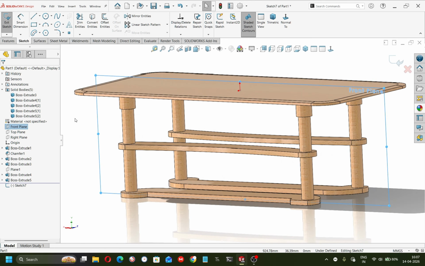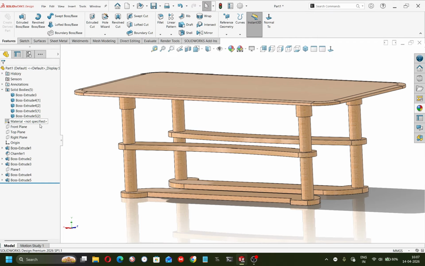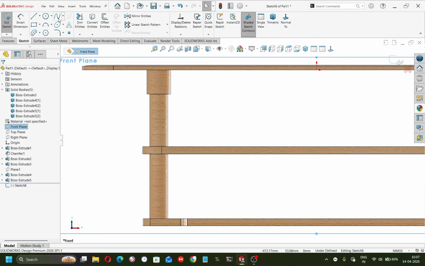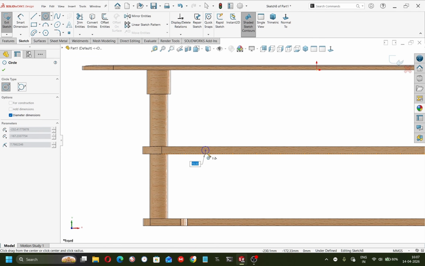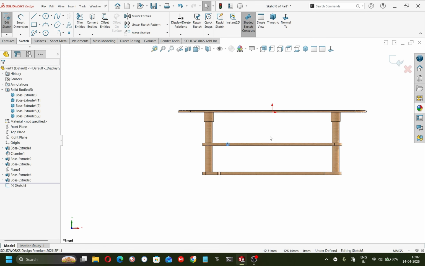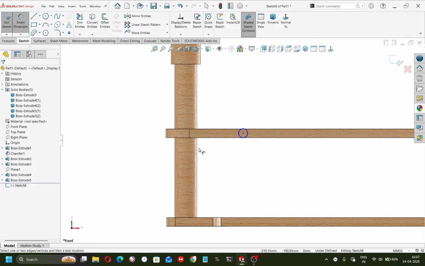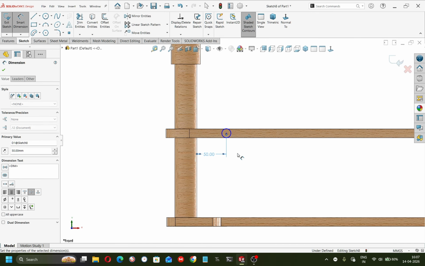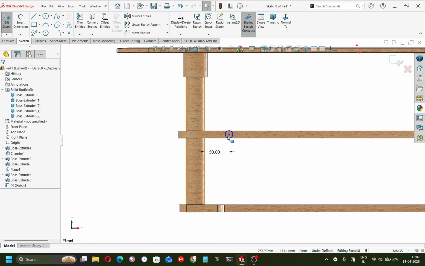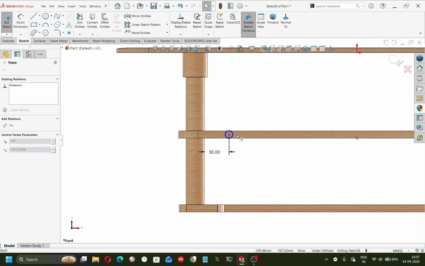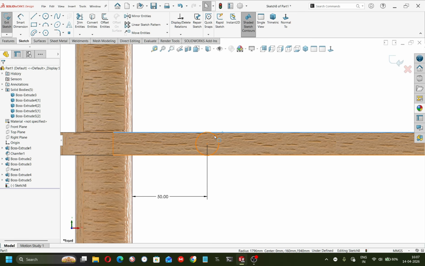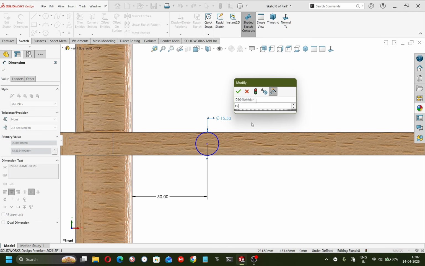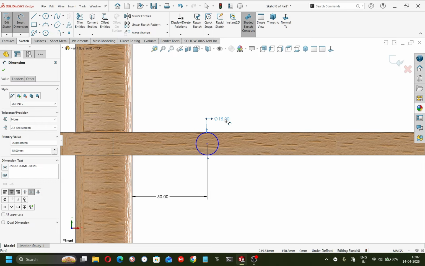Okay, in the next step, select front plane and sketch, make a circle. Select the circle, distance is 50 mm, still movable. Select circle and the diameter is 40 mm.